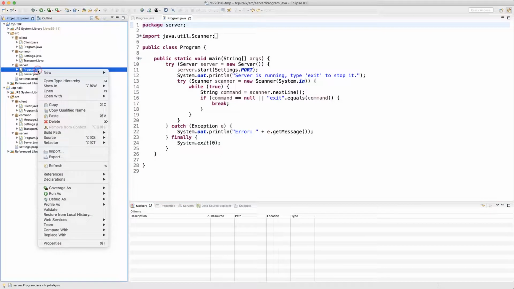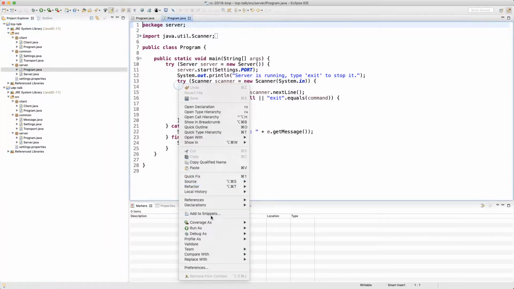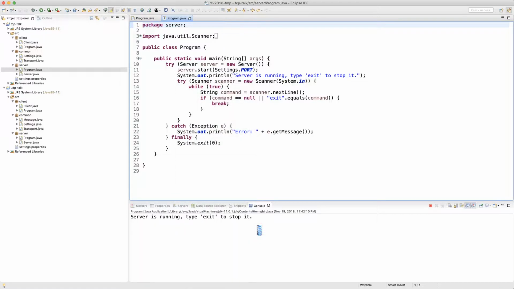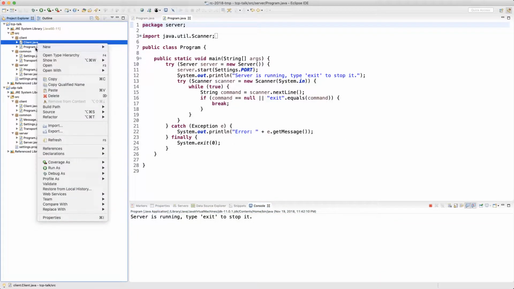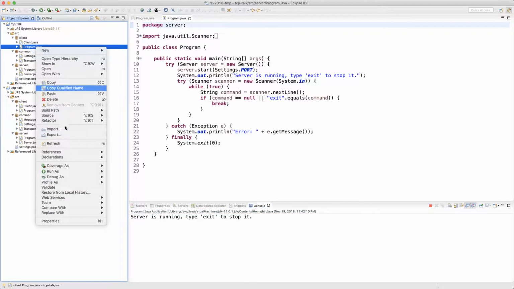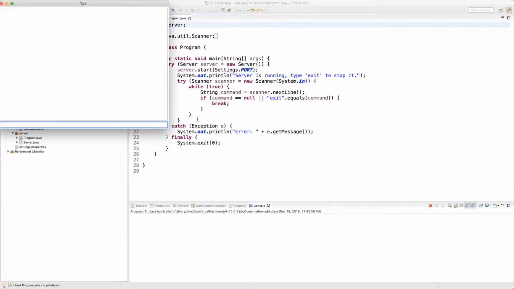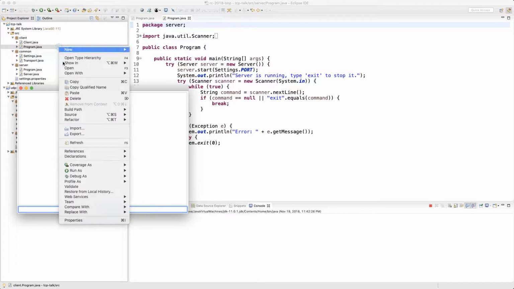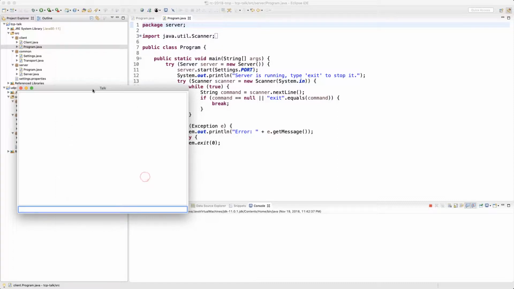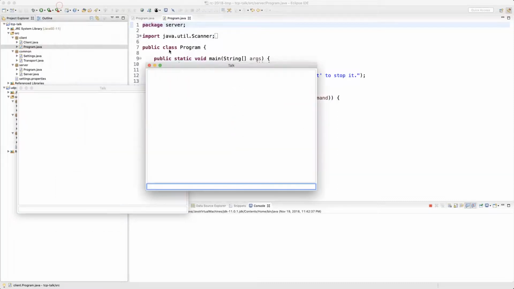So let me just start first the TCP demo. I will just open the program and run it. So you see it was started, and I will just run two connections to the server. So I'll just run this as a Java application, and that's going to connect to my server, and this is the UI. And I'll just start another one just to make sure that they talk together.